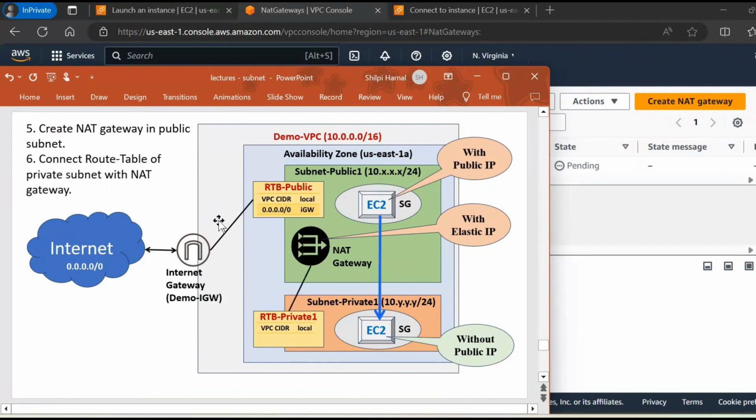After this step we have the 6th step, to connect the NAT gateway with the route table of the private subnet, because we need to create a path for how the private subnet will communicate with or access the internet. So for that we need to establish a connection from the route table to the NAT gateway. For that you need to make one extra route entry for this route table, with destination 0.0.0.0/0 and the target or next hop in the path being the NAT gateway. So you need to add this path to the route table of the private subnet. So let's start.